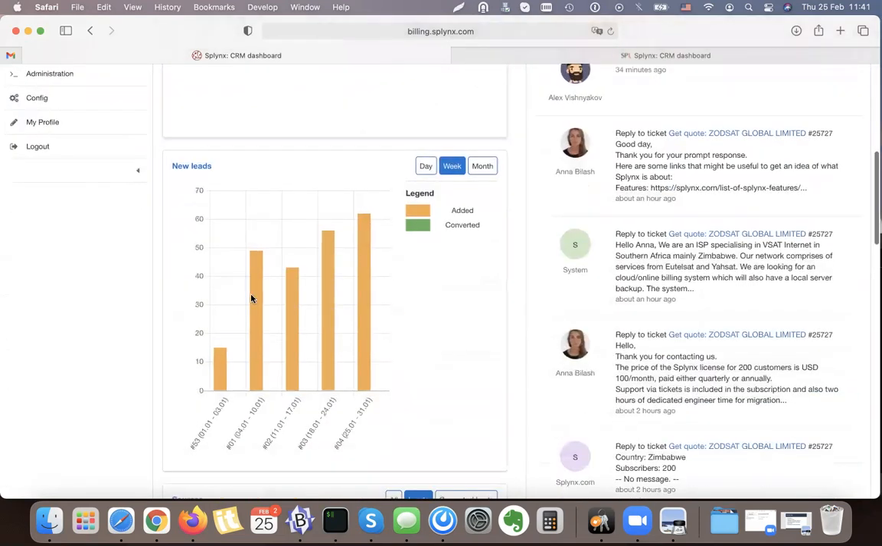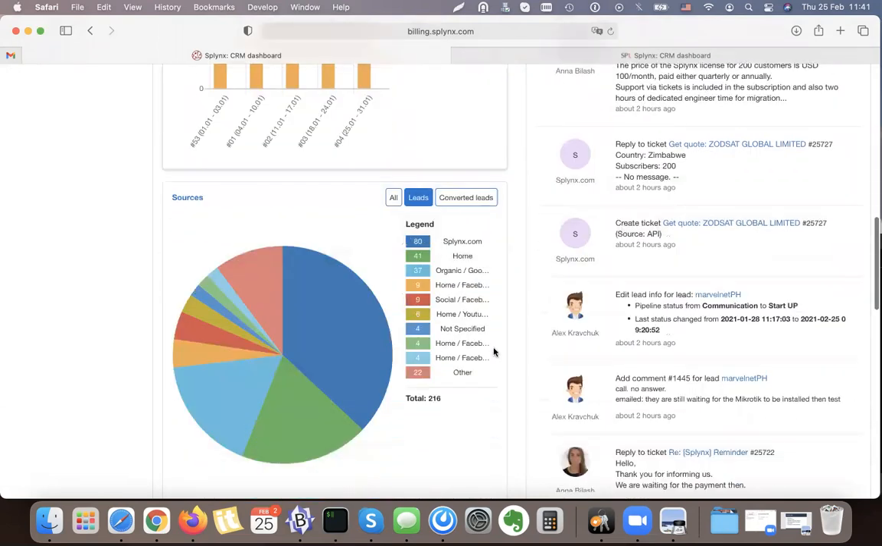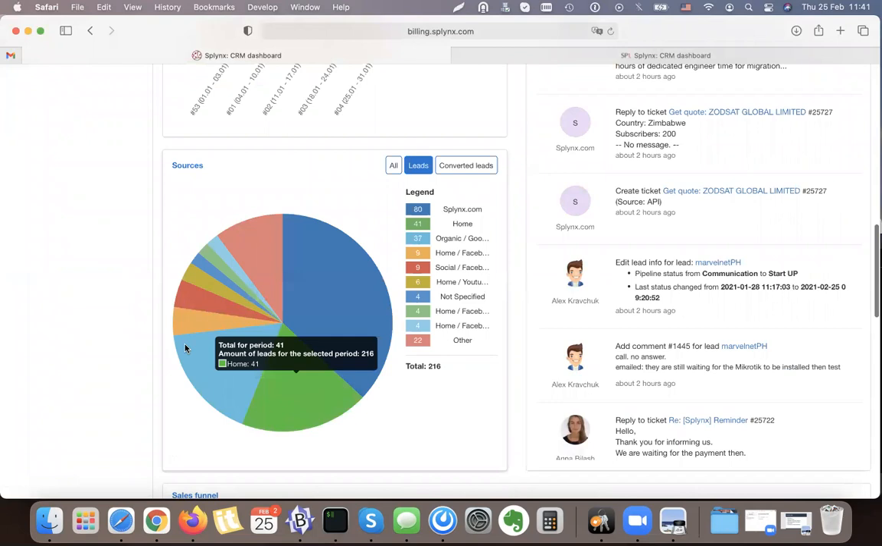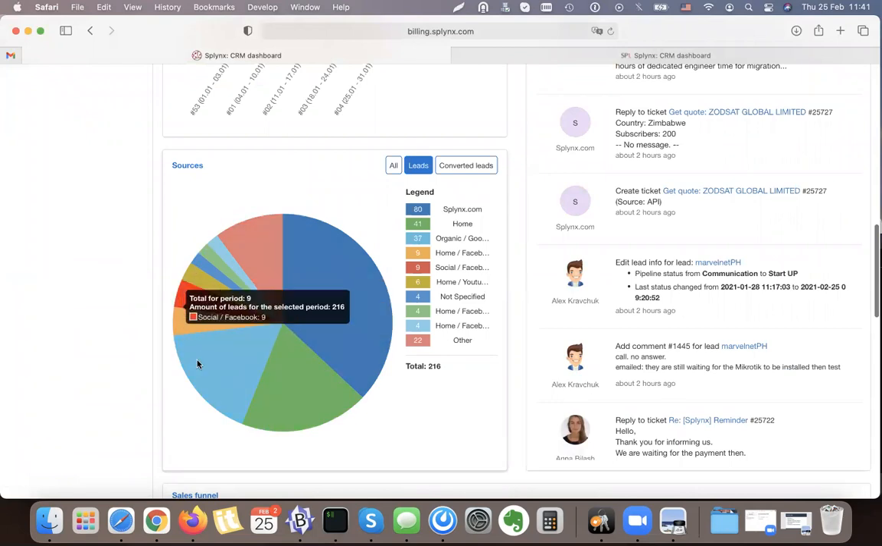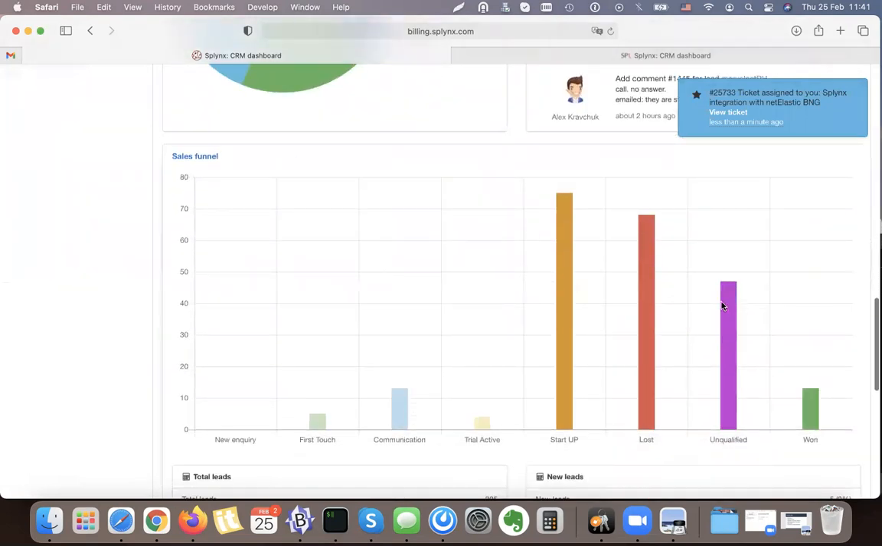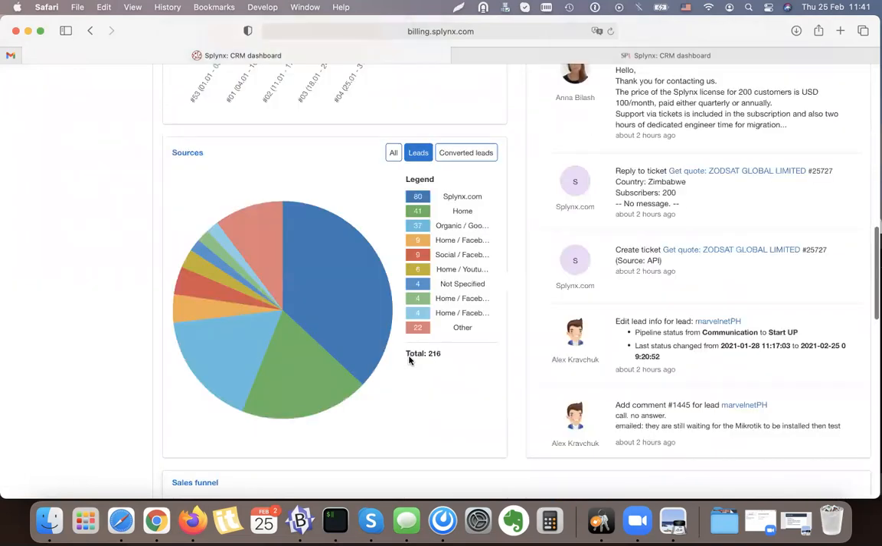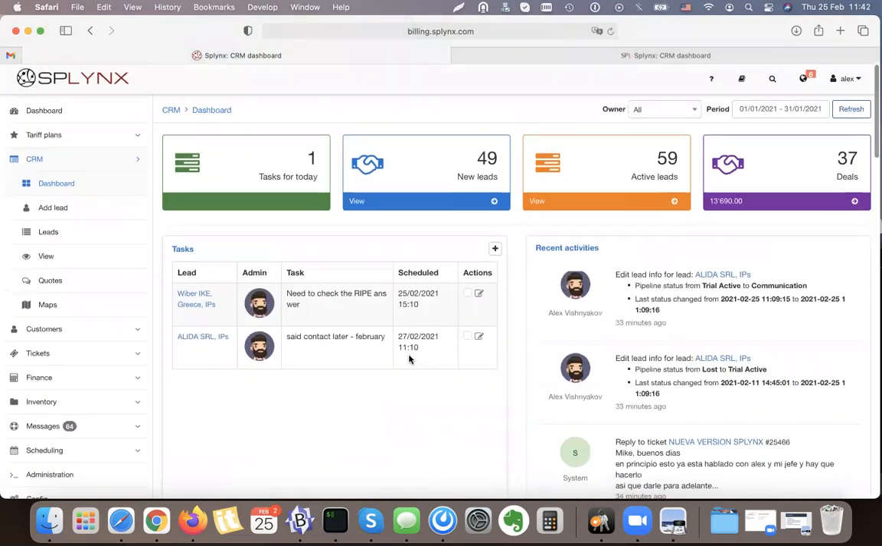Then when I scroll down, I see my lead statistics, how many new leads we got in the last month. These are the sources because we track each lead when he comes. We need to understand where he comes from. And when we have all this in place, we also have a sales funnel. So we have a first touch, communication, trial, and we have lost customers and won customers. All this we track inside our dashboard of CRM.